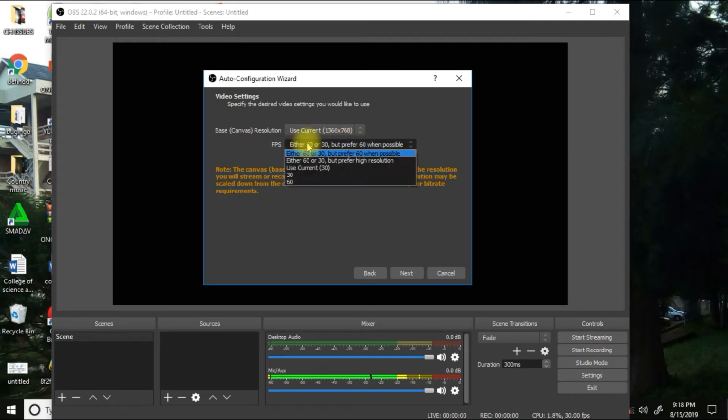Okay, so friends, I told you it's the same. So I'm gonna hit next button and you're good to go. Okay, by the way, note the canvas base resolution is not necessarily the same as the resolution you will stream or record with. Your actual stream or recording resolution may be scaled down from the canvas resolution to reduce the source usage or bitrate requirement. Okay, so you can reduce that if you want to.